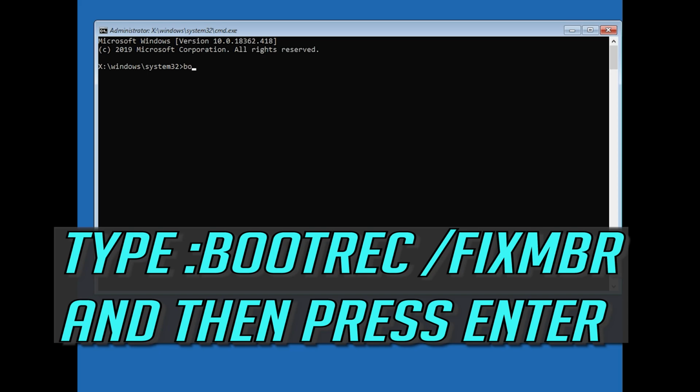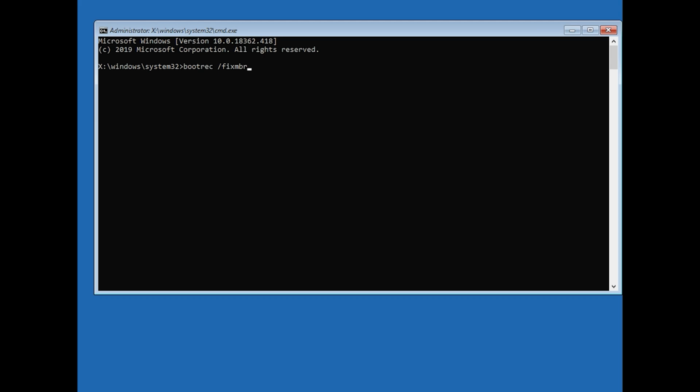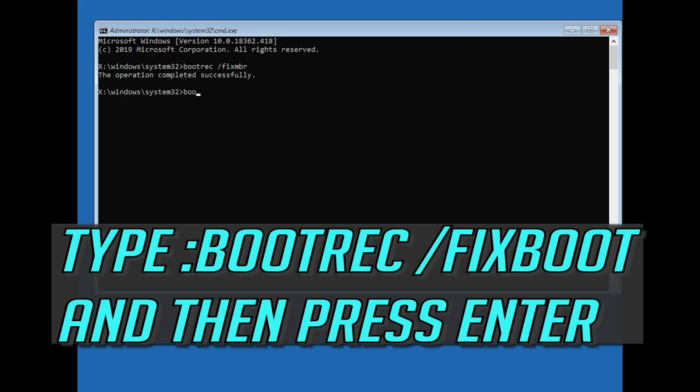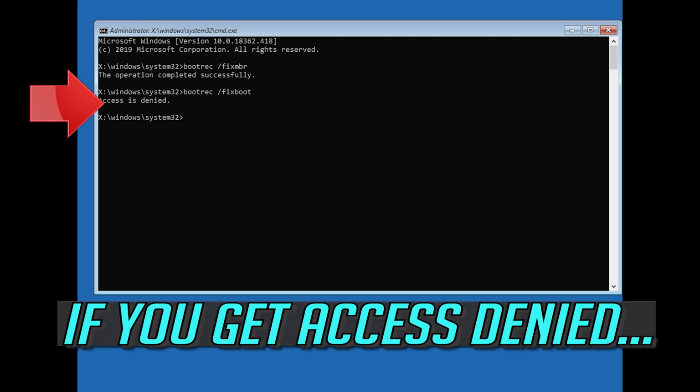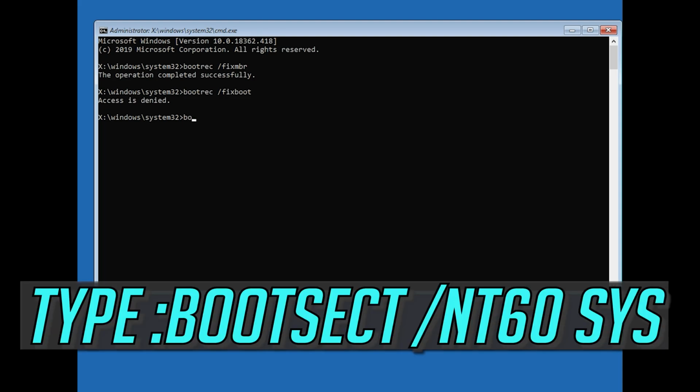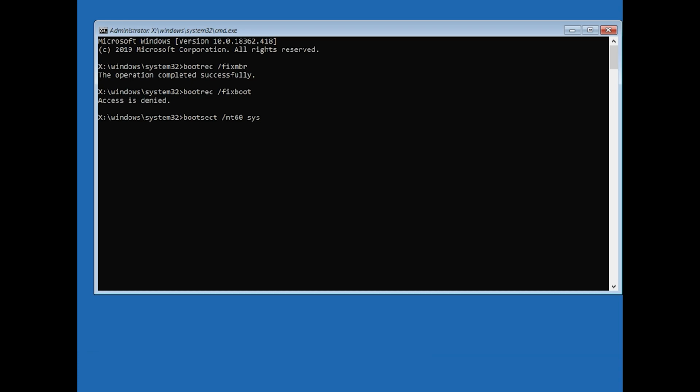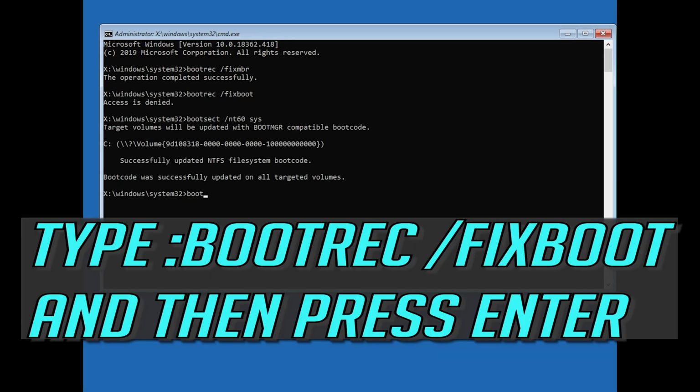Now type bootrec /fixmbr and then press Enter. Type bootrec /fixboot and then press Enter. If you get access denied, type the following command and then try again. Type bootrec /fixboot and then press Enter.